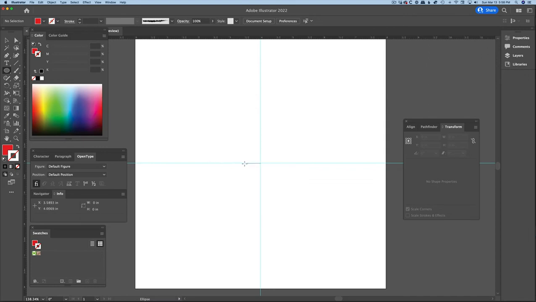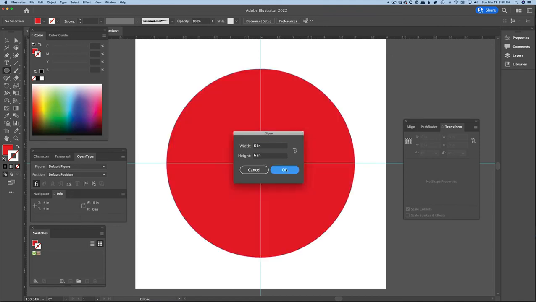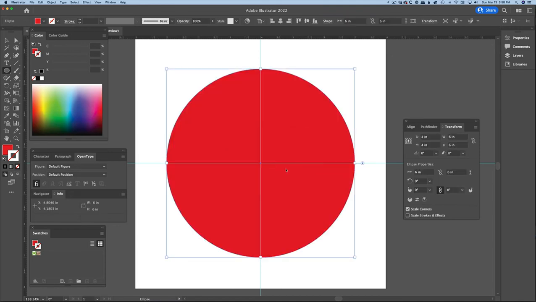To do it over the center line, all I have to do is hold it over the crosshairs and click on the Option key. Now it's going to bring that up, and I'll do the very same thing, and this time it's made a perfect circle over my crosshairs.